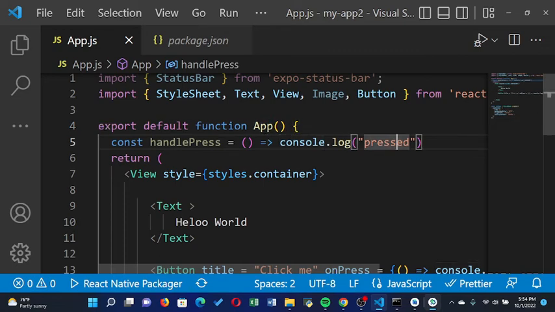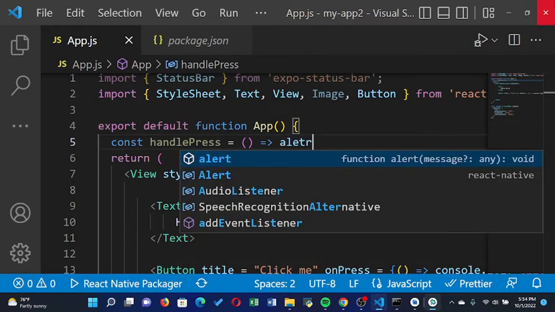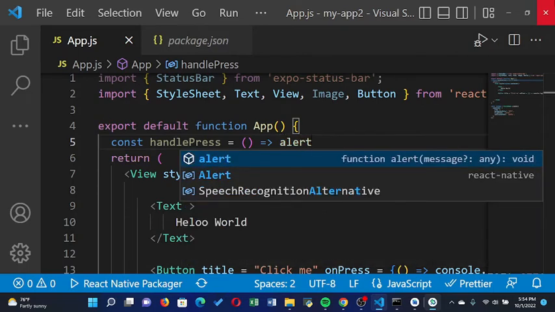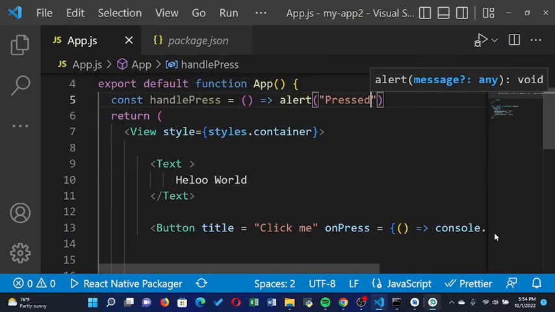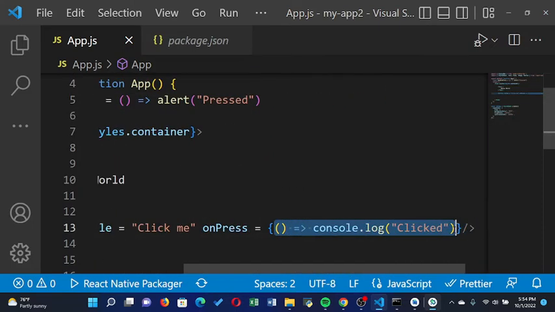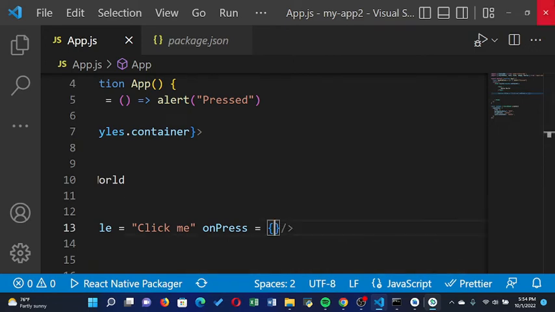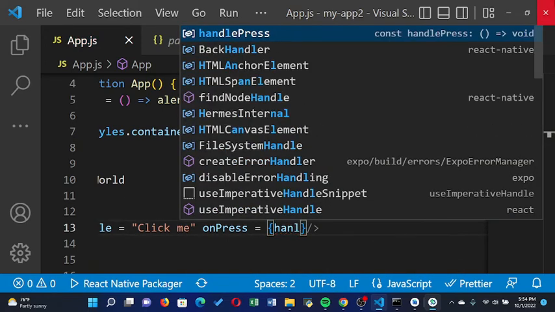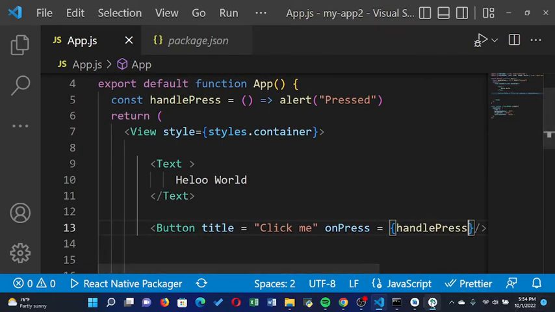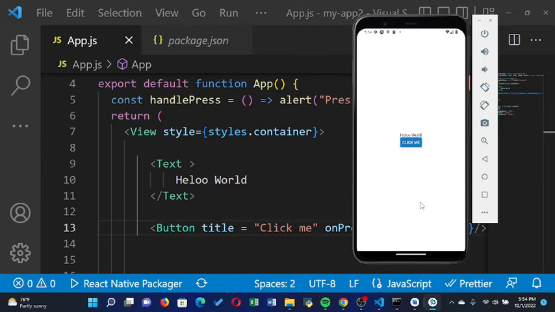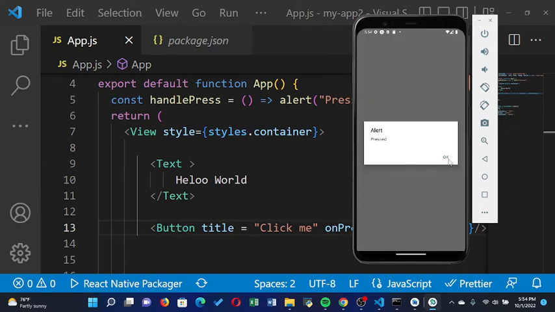Then what we shall do is call our alert. Then maybe you can alert pressed. So we shall be alerting pressed. Now when the button is clicked, we need to show that we are alerting pressed. So to do that, we shall have to call the function handlePress. After calling the function handlePress, we save, we come back to our virtual device and click. When you click on our virtual device, you can see that we have been alerted pressed.